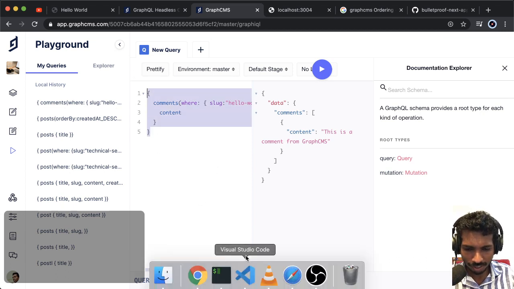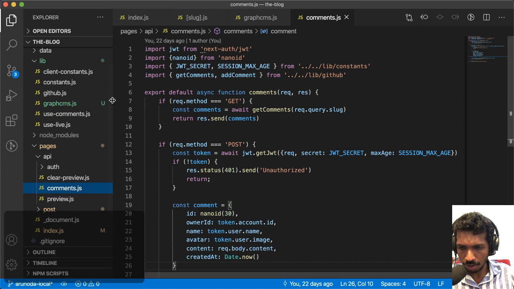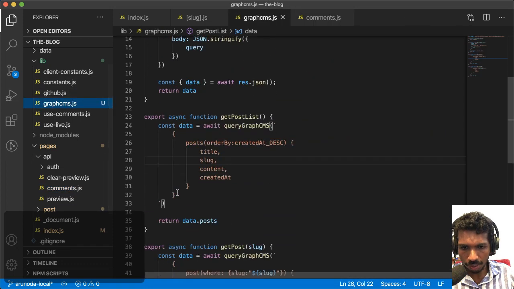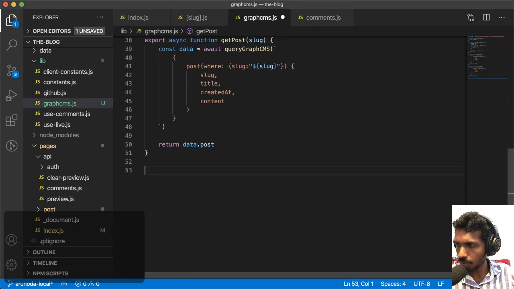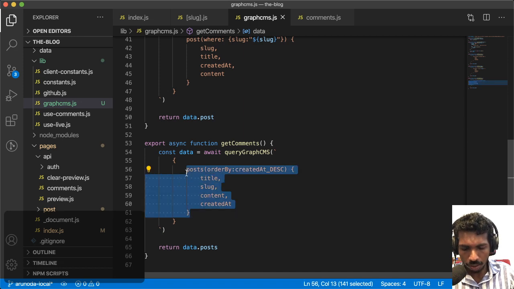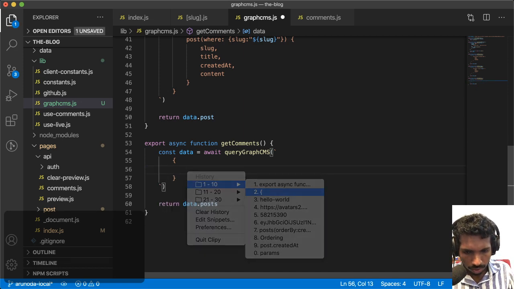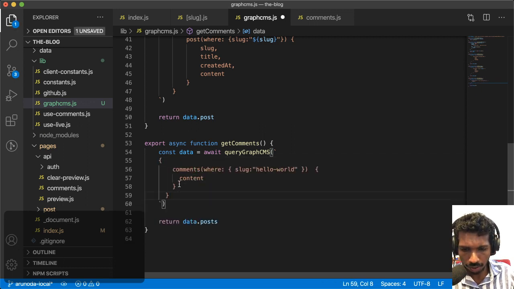Okay, so this is pretty straightforward. Get comments. I think I need to do it here on the GraphCMS. Do it quickly. Just copy this one. Get comments. All right, let's copy the query. I think I don't need the, yeah, this is pretty bad. All right. Okay, something like that. And yeah, I need the slug here.